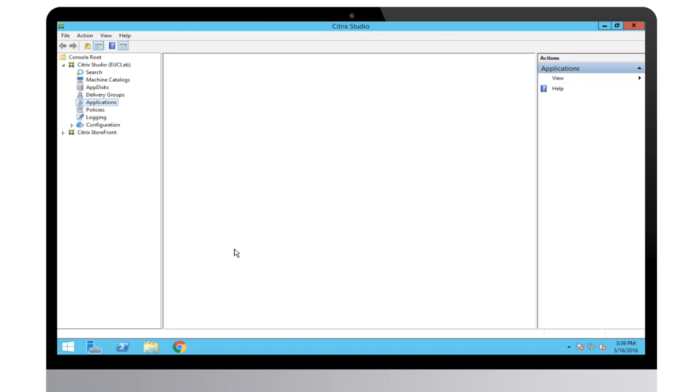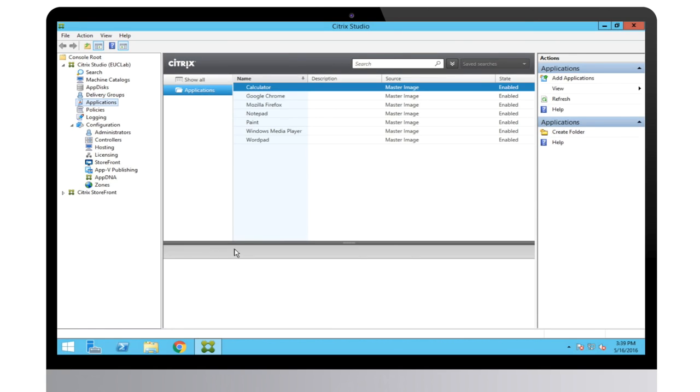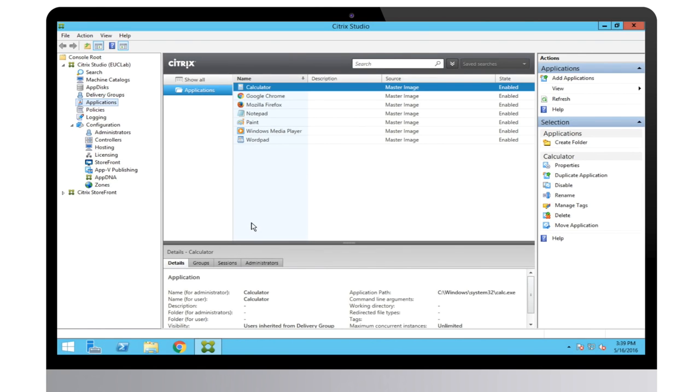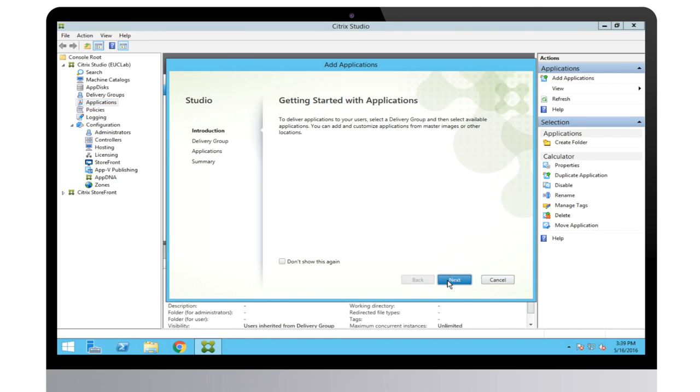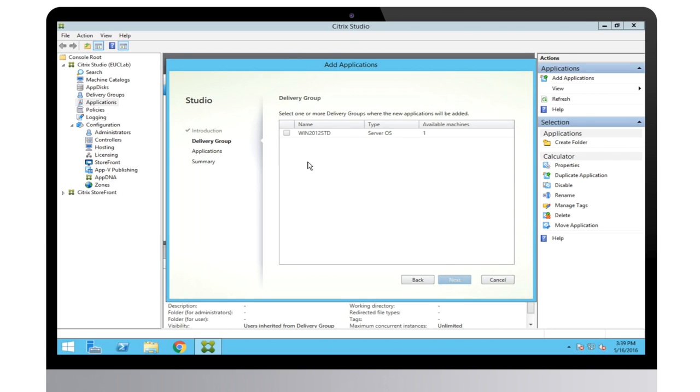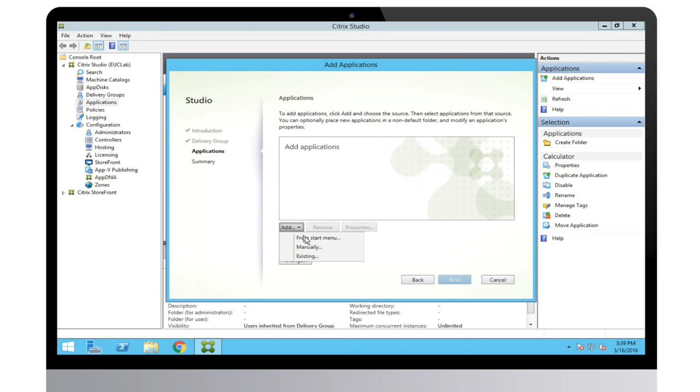So I'm just going to fire up my Citrix Studio app here and go into the application configuration. So here are my applications in the farm, and now I actually need to go ahead and add a new application in here from the AppStack that we've just attached to the RDS host. So I'll just go into the Add Applications wizard. I'll select my delivery group as normal here, which contains the server that I assigned the AppStack to. And I'm going to add the shortcut, in this case, just from the start menu.